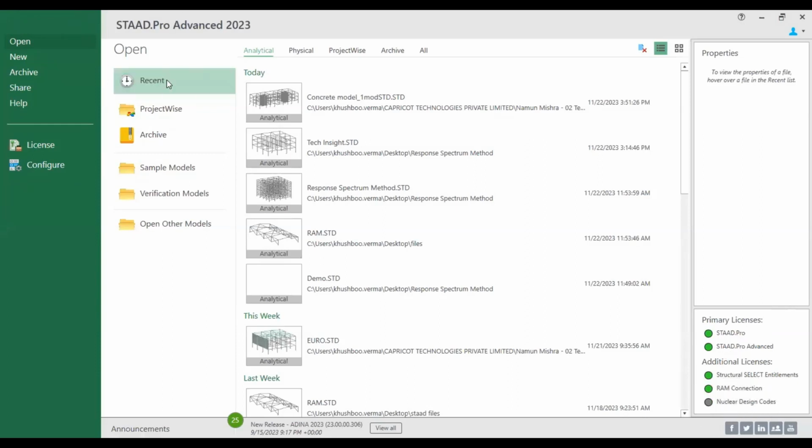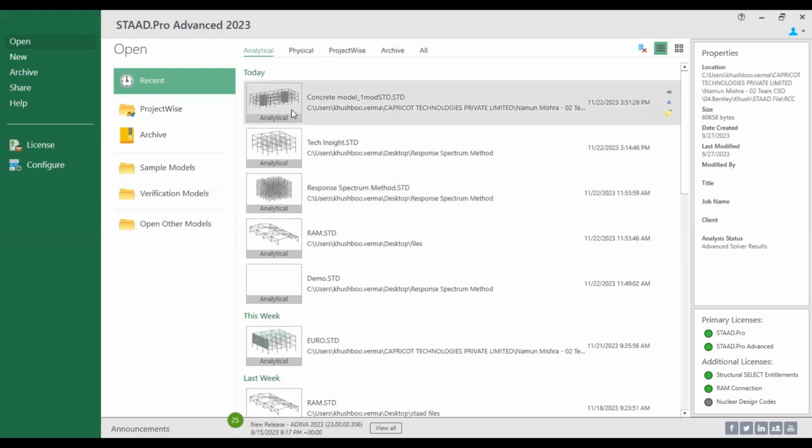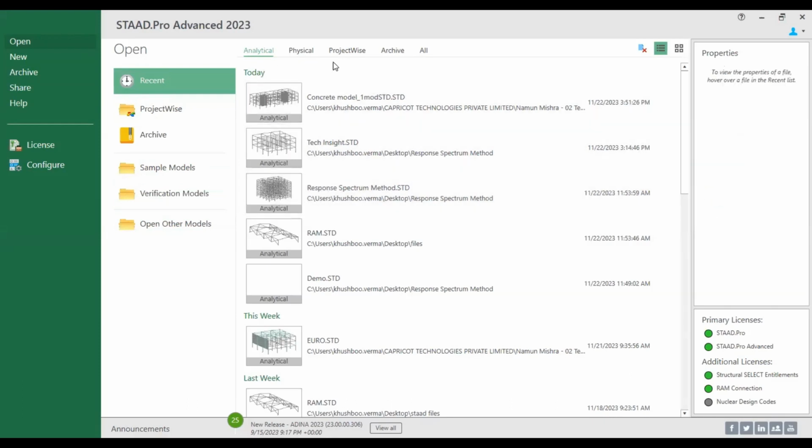Here you can see different tabs like Recent. In Recent, you can open your recent projects. In project wise and archive sample models, there are different inbuilt models which you can use in your project or according to your requirements. And then there are verification models, open other models, etc. Here you can see the existing models which you can open, which you are working on.